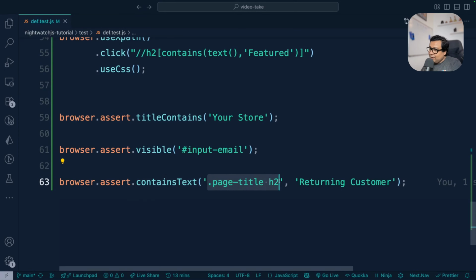And this is again, we are using the CSS selector locators, where we're saying if there is an element which is having a class called page-title, because we have started with the dot notation, and underneath if there is an h2 as a child of that element, then check whether that h2 has a text called returning customer. You see the power of it. You're locating and then you're asserting.